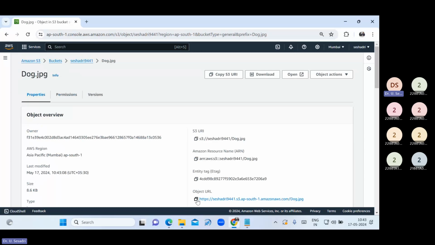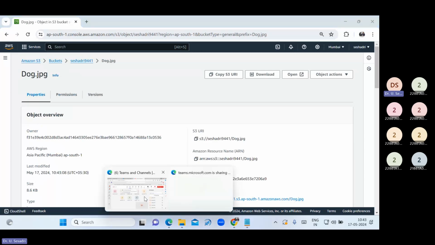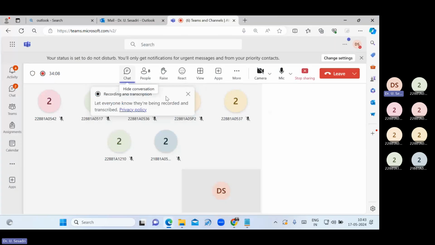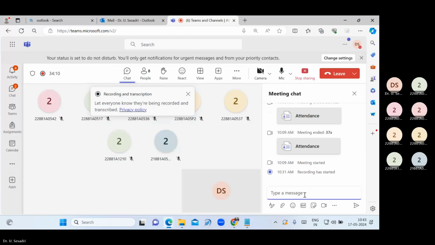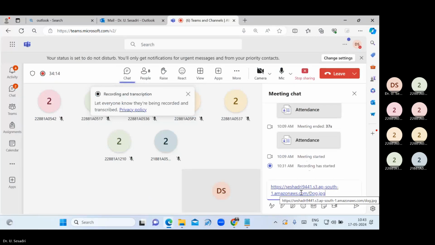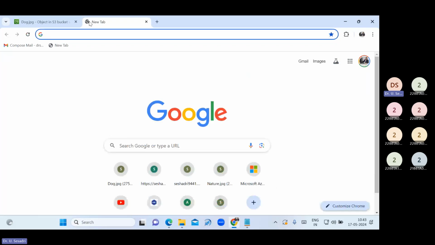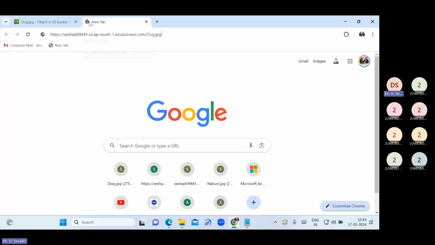Here you have to copy the object URL. I'll send it in the chat box, friends. Now you have to copy and paste it in your browser. This is the object URL.